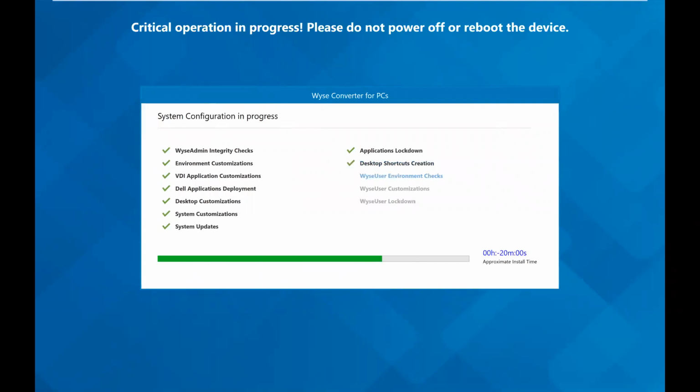Again, that's all scripted. What that's doing is the desktop customizations for the Wyse user account, whereas you were doing it for the Wyse admin account previously, is my understanding. So again, there's nothing I'm clicking on, there's nothing I'm accepting. That's all scripted, that's all part of that install and system config.